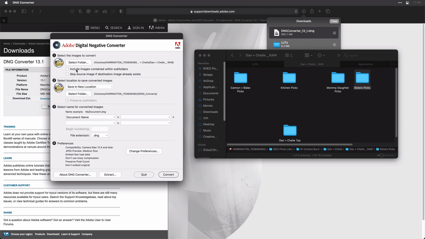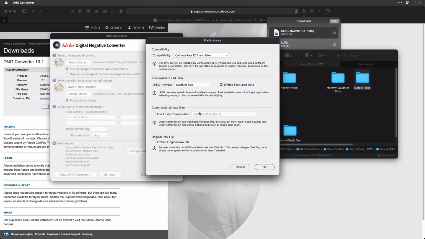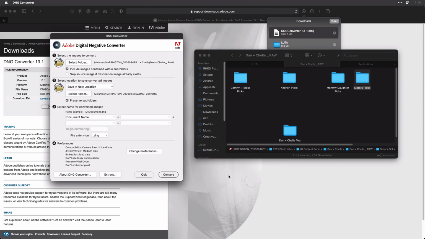You can also choose to include subfolders if you're selecting a parent folder, and that works well. And I'll tell it to preserve the same subfolder structure for organization. Feel free to keep the current file name and then select DNG, or you can add other things such as date or extensions. I suggest checking your preferences here and set it for which version of Camera Raw you want. 12.4 is usually fine, but you can go back to 11.2 for greater compatibility. Embed the JPEG preview, click OK. When you're ready, click Convert.